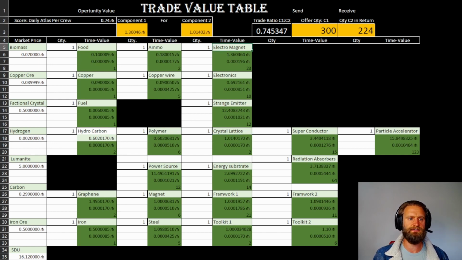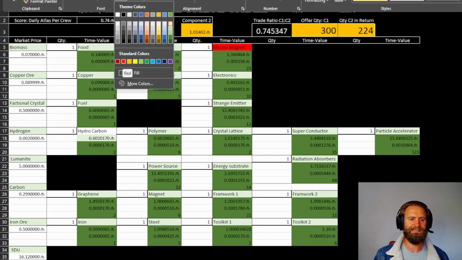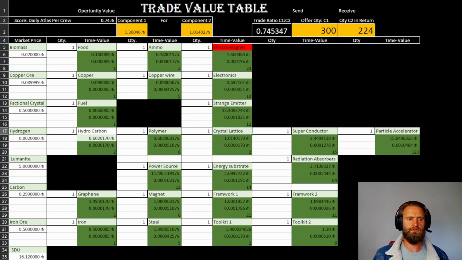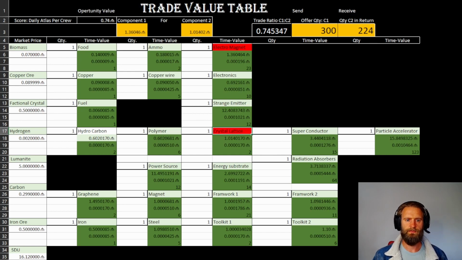So I'm going to highlight these in a different color so everybody can see that. These are the 2 that I want to trade. Okay. And so what I've done is this value is in component 1. This value is in component 2. Then I do a ratio, and basically component 2 divided by component 1, and that brings up 0.745347. Okay, so basically 3/4.